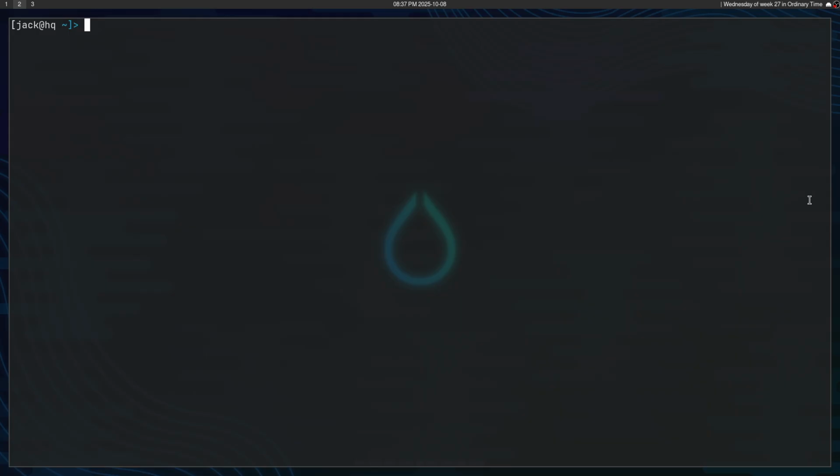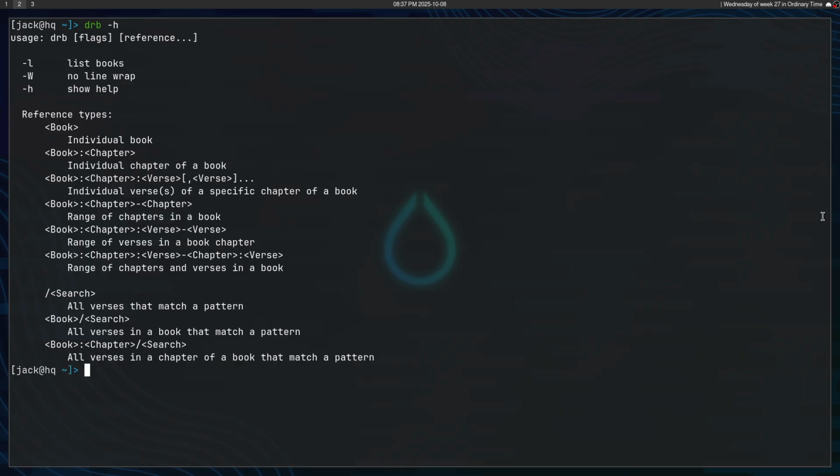I'm going to link the GitHub in my description, and you can install it. If you're not on Arch, go on there and get the instructions. But if you are on Arch or Artix or whatever, you can just install it from the AUR, drb-git, and once you install that, you can go ahead and use the program. The command is drb, and you can list all the options with -h.